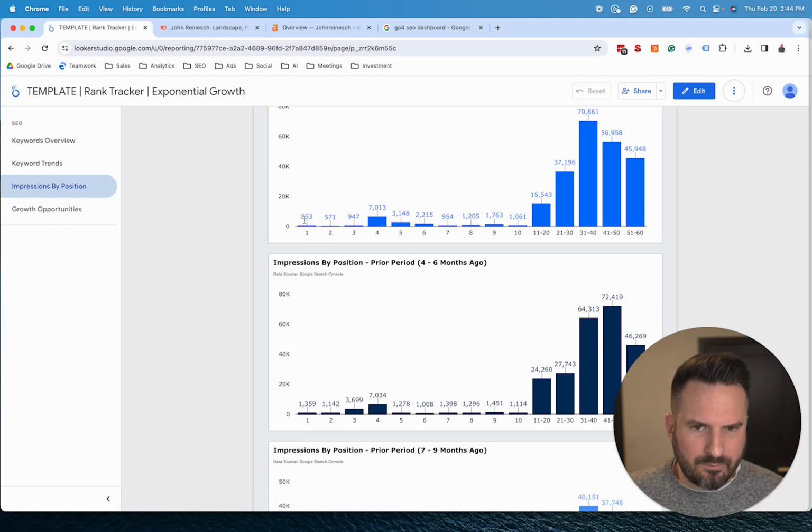So position 1, I've lost some impressions. Position 2, I'm actually down pretty significantly, almost half. Position 3, I'm also down. So I'm losing a lot of impressions in those top 3 positions, which are really valuable. When I look at position 4, I'm about even. 5 and 6, I've increased a little bit. So again, this just gives you a nice overall picture of how your visibility is trending.